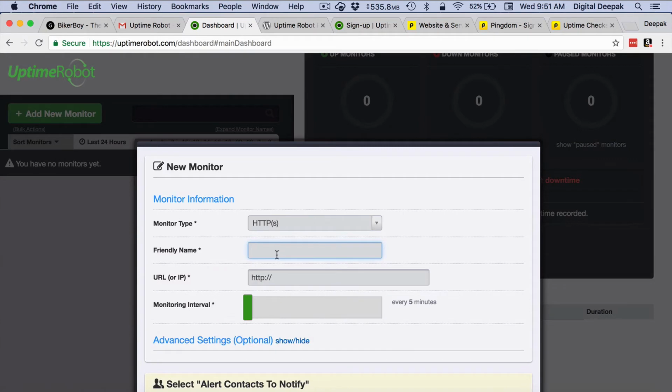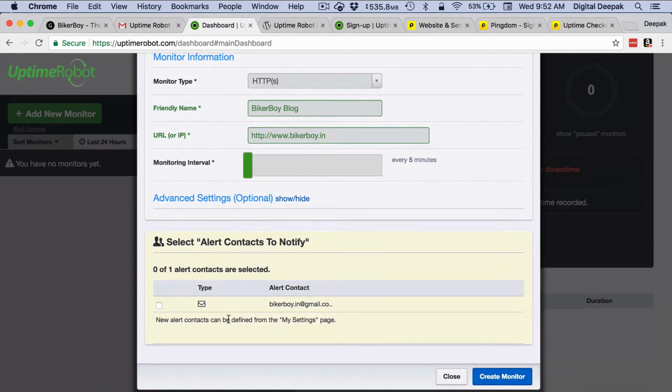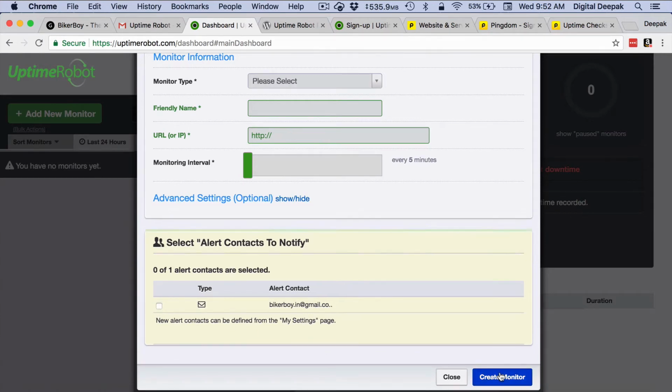Select an HTTP website and just call it Bikerboy blog. Here the URL will be bikerboy.in. We have to enter the www as well. The monitoring interval will be every 5 minutes, which is the minimum. If you need every 1 minute, then you need to go for a paid account. Here you can select email notifications and click on create monitor.